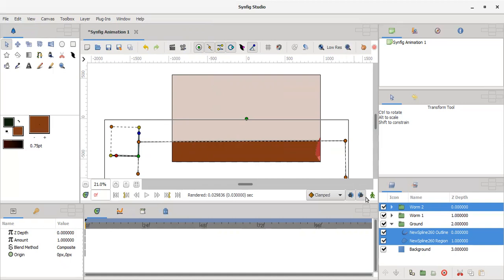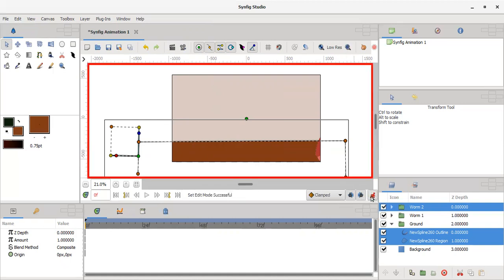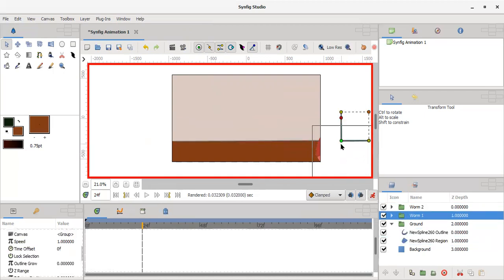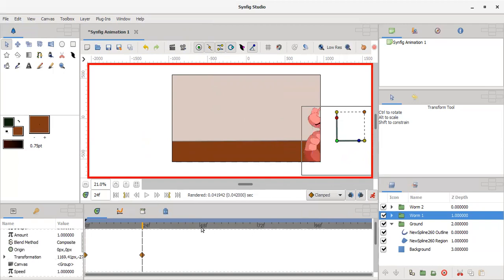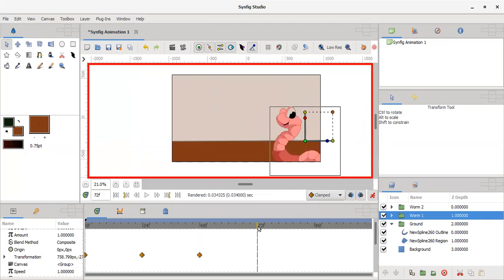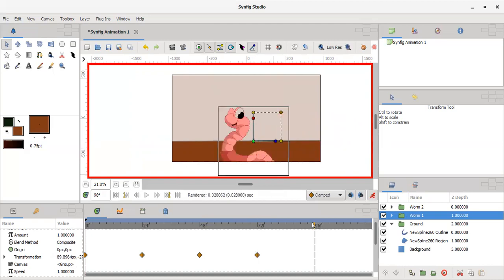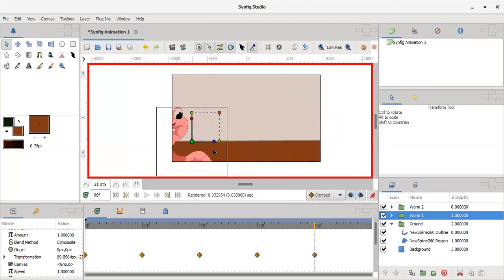Now, what's the next thing that we need to do? All we need to do is to turn on the animate editing mode and try to insert keyframes. For example, I will first click frame 24. Then I will focus on worm number 1 and move it. At frame 48, I will move the character again. At frame 72, I will move it again. Frame 96, until frame 120, in which it reaches the other part of the canvas.